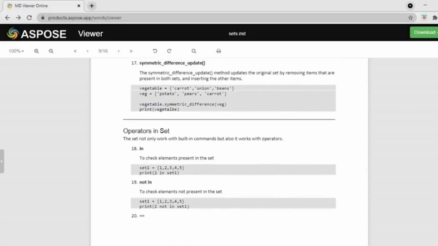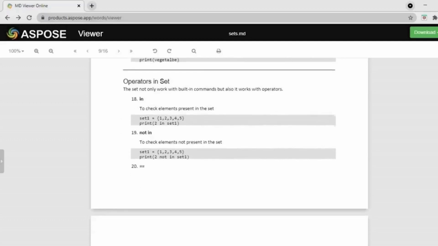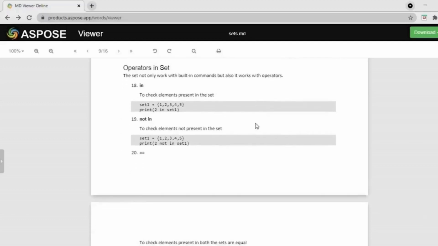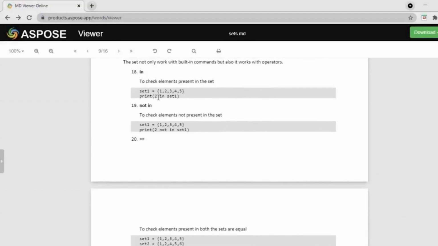Next we'll go to operators in set. These operators in sets are very simple and easy to understand. The set not only works with built-in commands, but also with some operators. As I said before, in and not in are membership operators. It is used to check whether a value is present or not. Here we are checking 2 is present or not. So 2 in set 1 returns true, and 2 not in set 1 will return false.